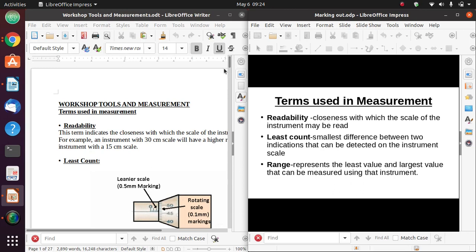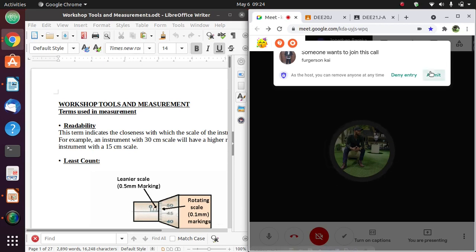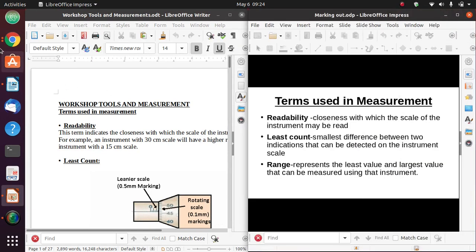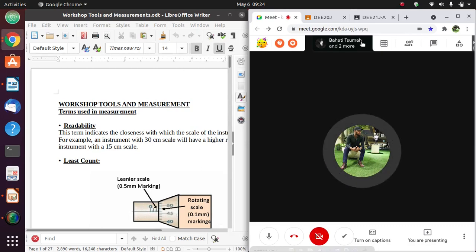Now, least count is the smallest difference between divisions in a scale. For example, in a ruler, from one division to the next division is 0.1 of a centimeter. Remember, the 30 centimeter ruler, it has 30 centimeters, each division being a centimeter. But within those divisions of centimeters, we also have 10 divisions of 10 millimeters.